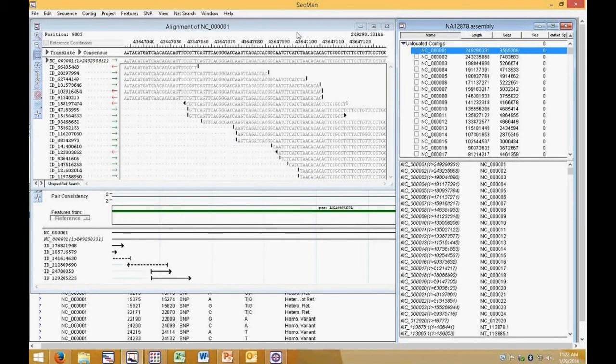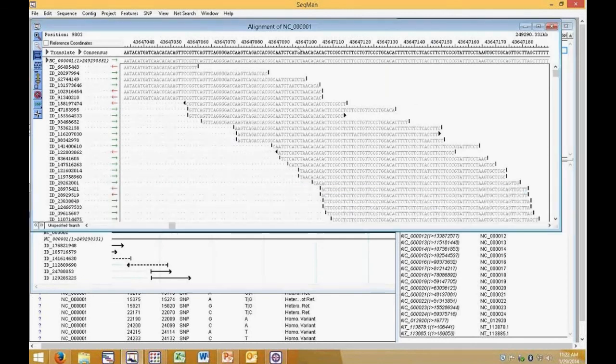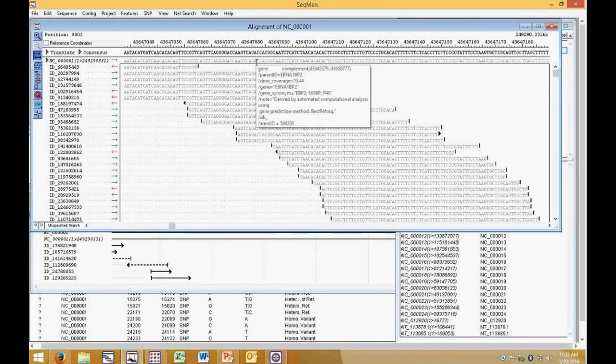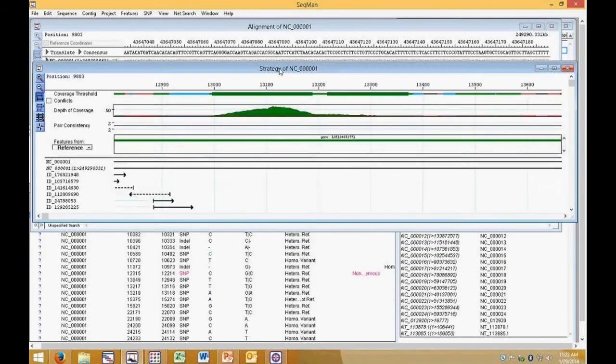So the view that I have open right here is our alignment view, and as you can see, I've opened up this alignment view for our first contig in the project here. And so in this particular view, we're looking at the consensus sequence and the alignment of all of the sequences making up this contig. In addition to the alignment view, we also have the strategy view.